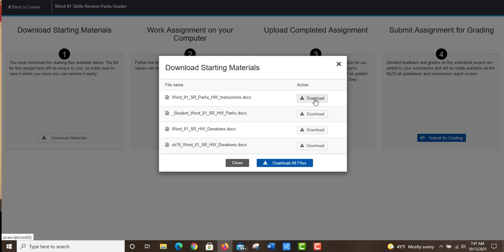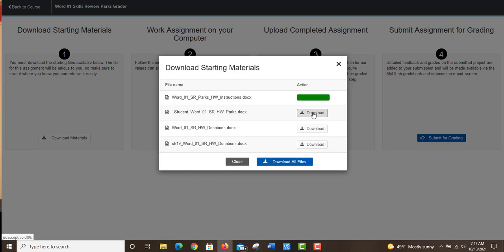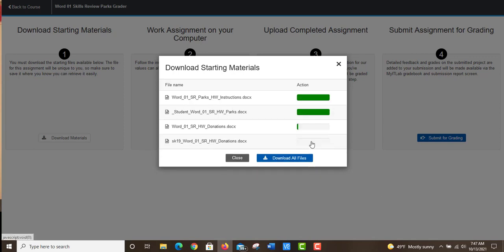I don't recommend download all files. I actually recommend just clicking download, because if you click download all files, it's going to create a zipped folder. And if you're not comfortable with zipped folders, it's going to be more confusing for you. So I just recommend download, download, download, download.